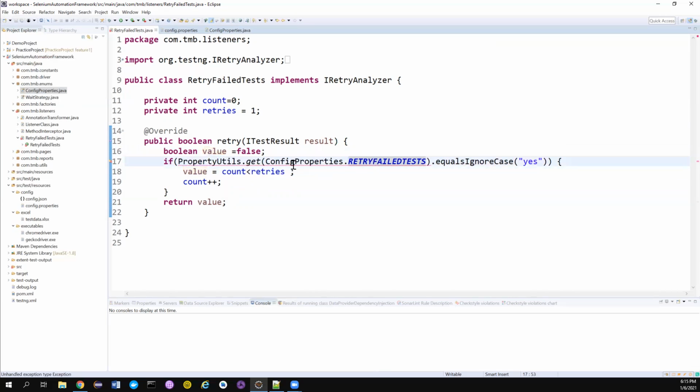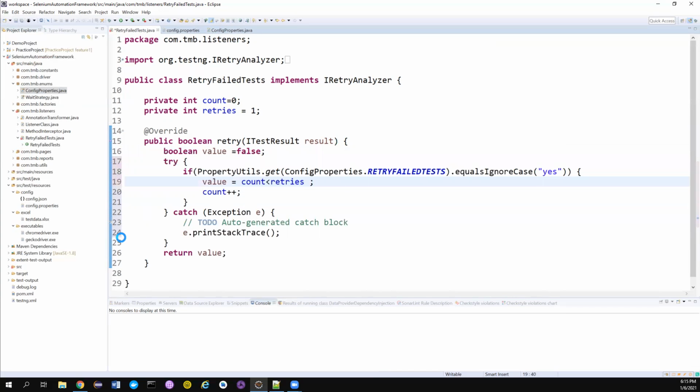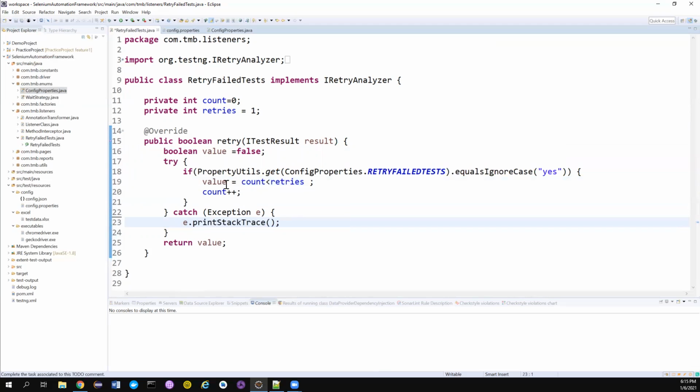Good. Now it is showing some error. Surround with try catch block, it's absolutely fine. Do that. Good. And I think everything looks good now. So this will work absolutely fine. We don't have to do a dry run. If you want, you can do that. For the time being, I'm not doing that now.